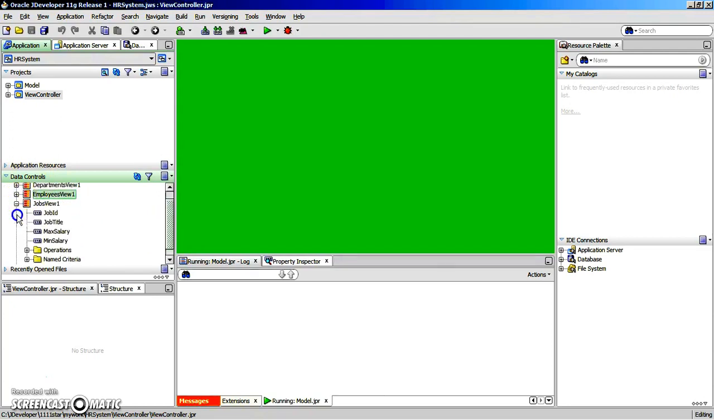And we have jobs view. It doesn't have any nested views, so it has its own fields and operations. And the application module itself has operations as well, commit and rollback. Alright, so let's start.